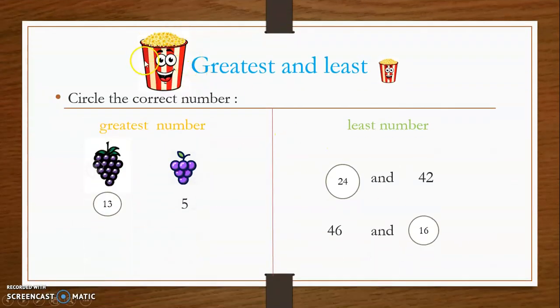Here I have the greatest and the least. I'm going to circle the correct number. In the first one, I'm going to circle the greatest number. Here I have 13 grape grains and here I have 5 grape grains. I want to circle the greatest number. The first thing I do is count the digits. Here I have 2 digits, then it's greater than 10. And here I have 1 digit, it's less than 10. Then the greatest number is 13. I circle it.